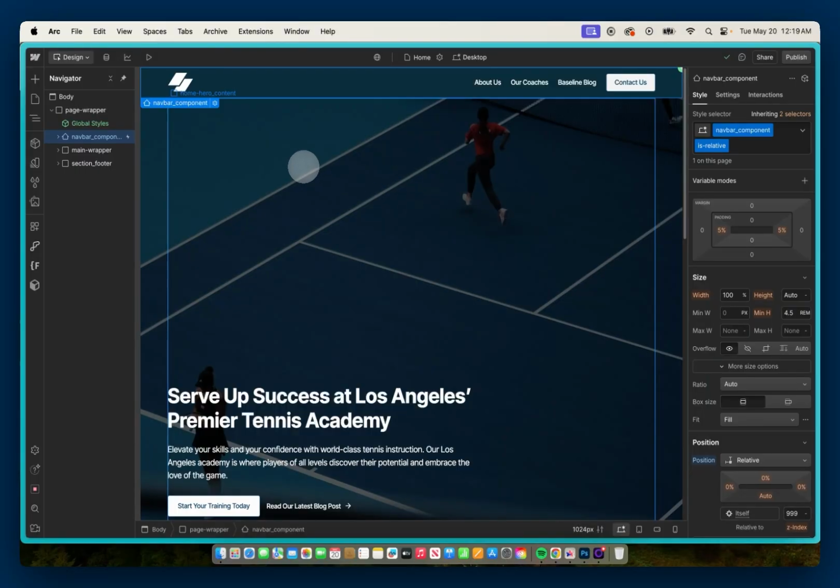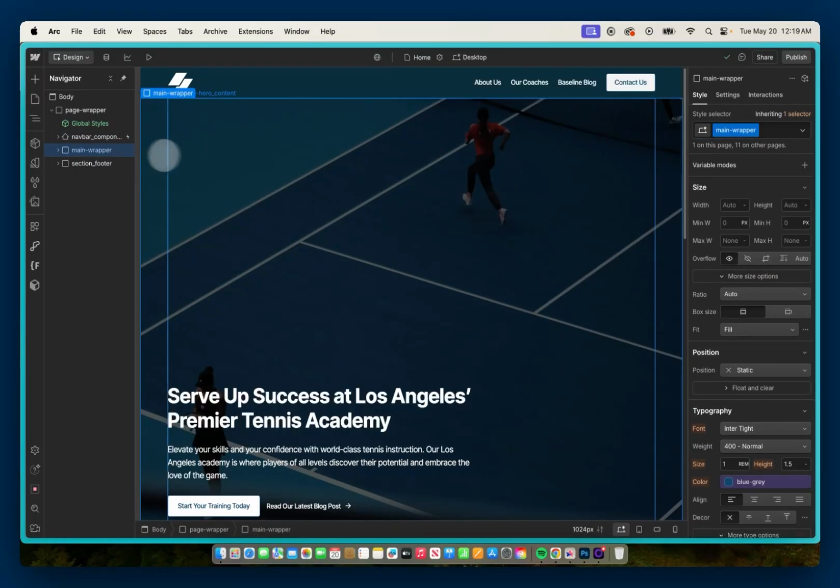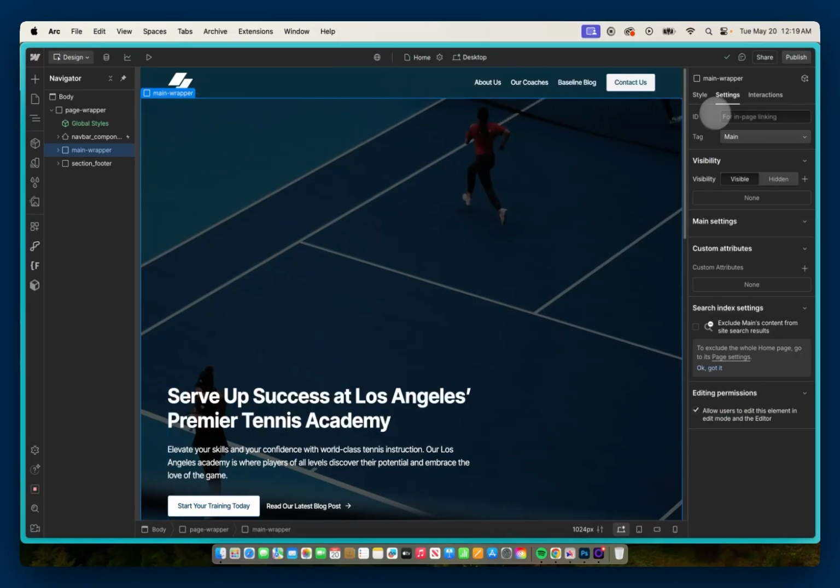So with a relative or static nav bar, you can select the main wrapper, go into settings, and we're going to give it an ID of main content. And what this will allow us to do is add in a link block that will scroll to this main content anchor, allowing the keyboard users, the keyboard only users, to skip the nav links and go directly to the hero links.